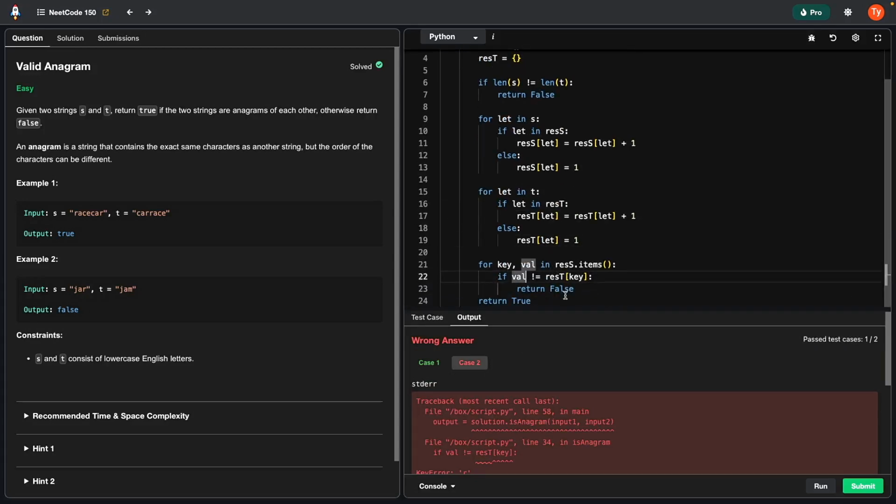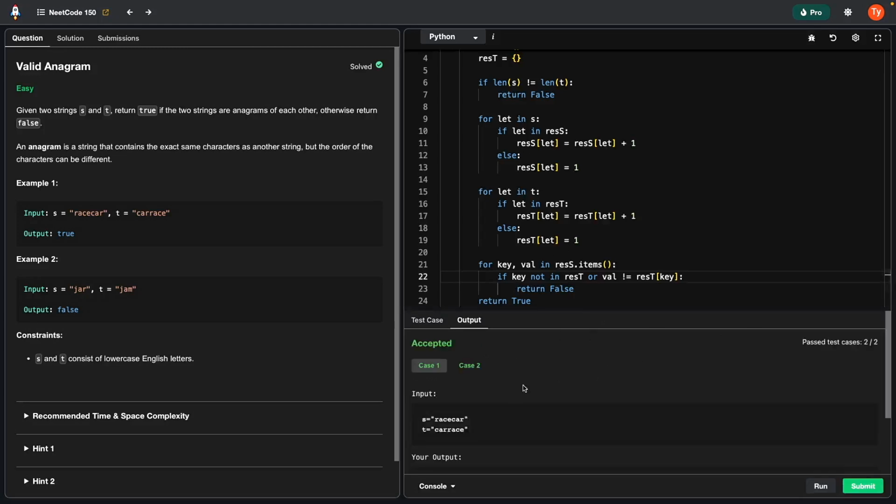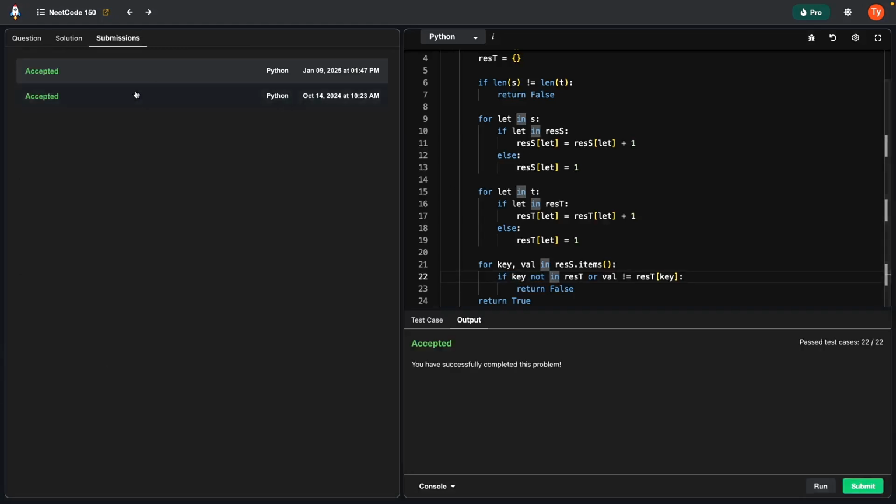So I guess the easiest thing we can do is to just check if the key is not in res t, or. Cool. So for that edge case where one of the keys is not in one of the maps, we just check for the key first. And then let's submit. Cool.